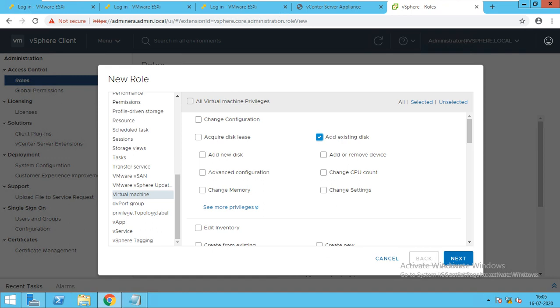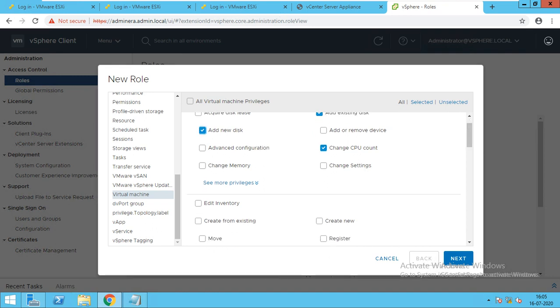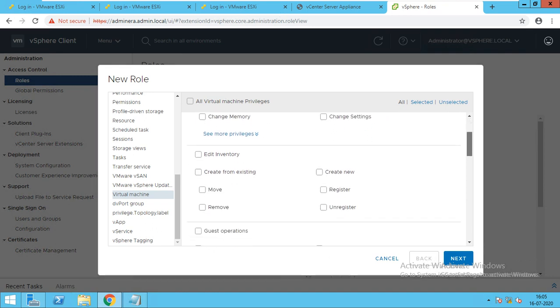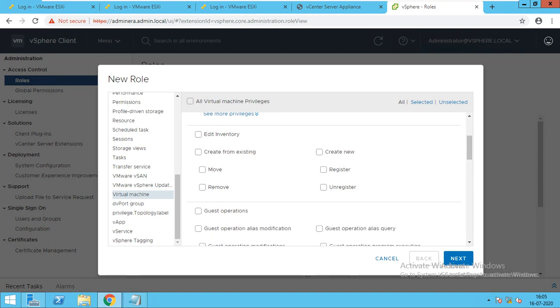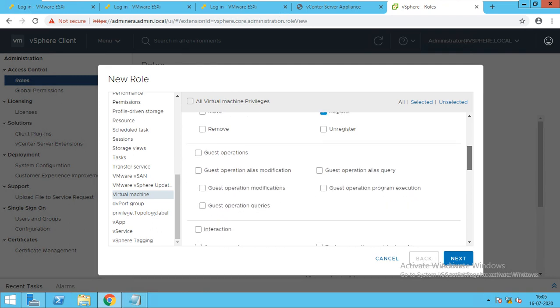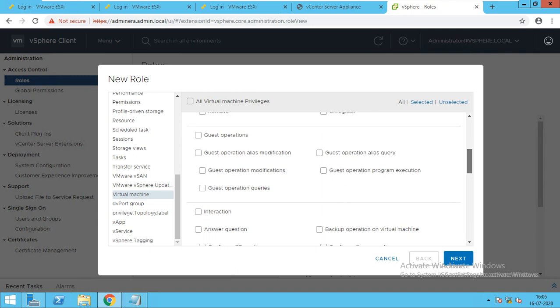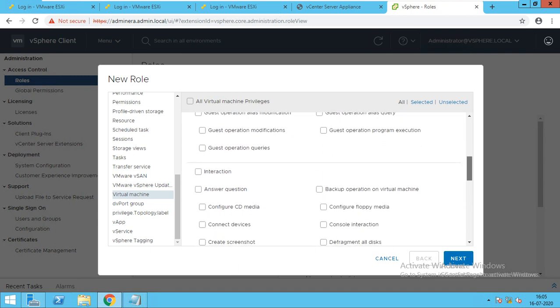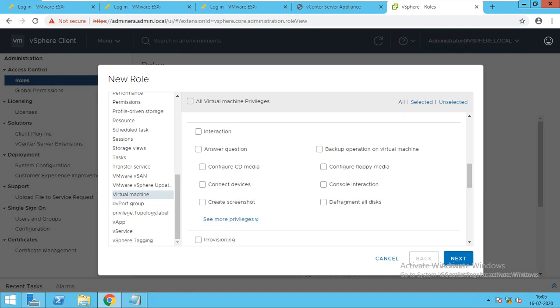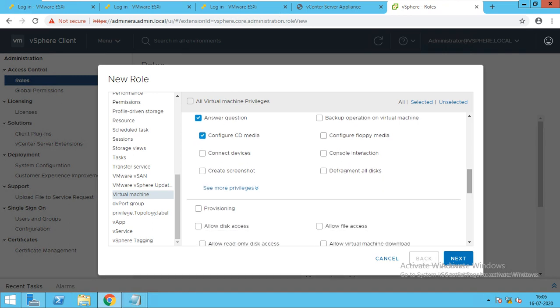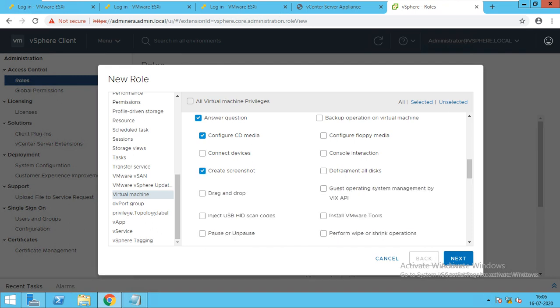remove. No, I'll change CPU count, add new disk, and then register, not unregister, only register, not remove. I will not give him remove. Guest operation alias modification, guest operation, no, I will not assign any permission to him. Answer question, this sometimes comes, so you have to. And configuring CD media, then console interaction, create screenshot, see more privileges.